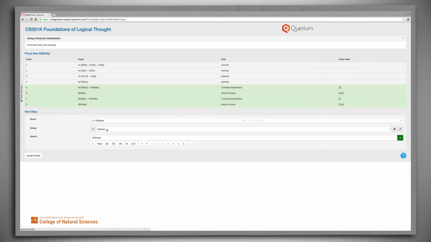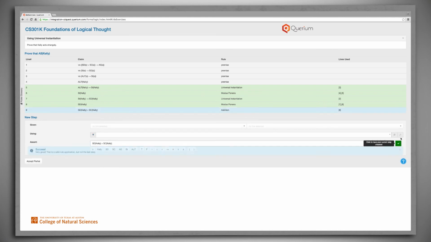So let's apply addition, and let's assert SD of Kelly or SC of Kelly. Remember that we don't actually know anything about Kelly being crazy, but it doesn't matter. And sure enough, that's okay. Well, now we have SD of Kelly or SC of Kelly.